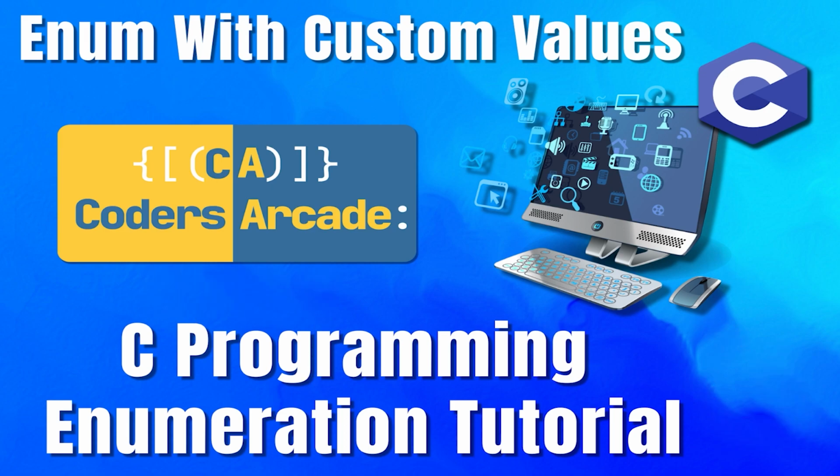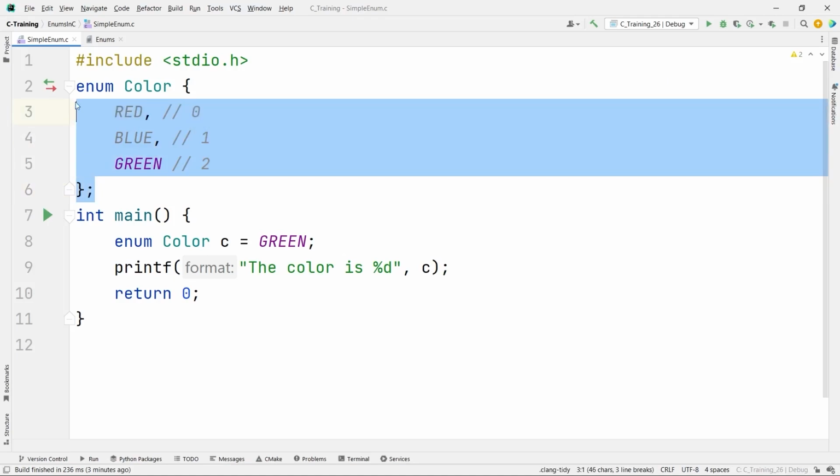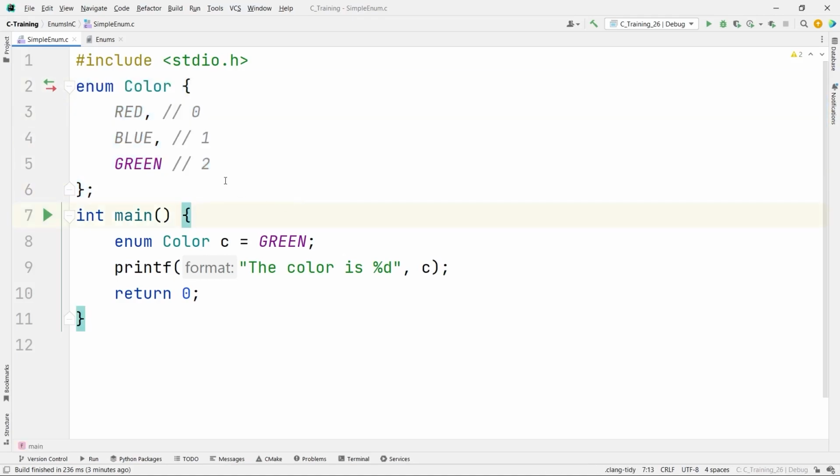As I said, today's topic will be enum with custom values. Let me go to the IDE. Here you can see, this was the first part of the tutorial where we learned how to create an enum called color. By default, they point to the integer data type. So we had 0, 1 and 2.